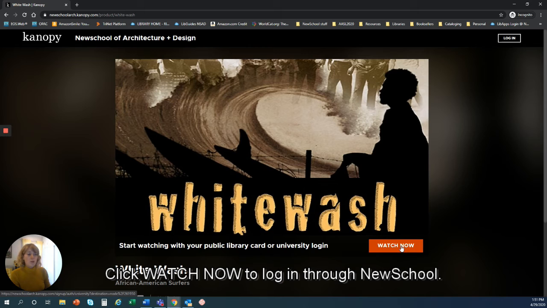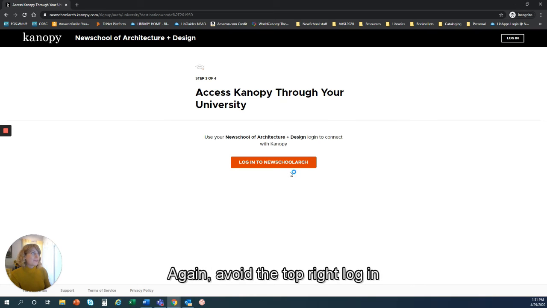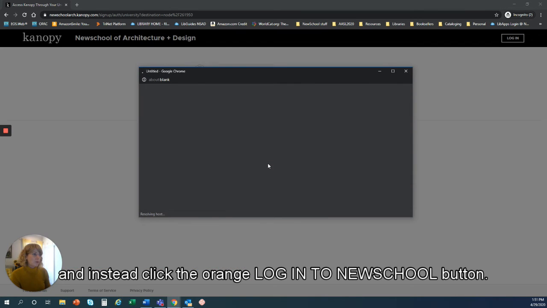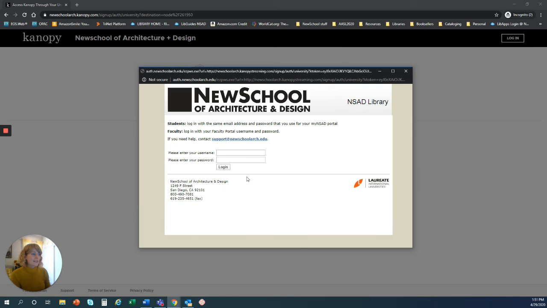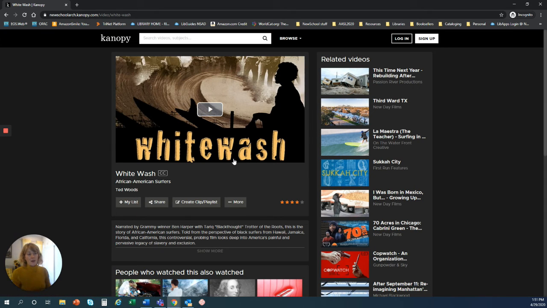If I click on this Watch Now orange button, again, it's going to ask me to log in through NewSchool. So the process is a bit different, and again, you want to avoid using this right-hand login button, and instead click the orange Login to NewSchool button. Again, that's going to take you to that same login page where you would log in to our network, so it confirms that you're a current student or faculty member with NewSchool. And once you're redirected, I'm on the landing page for this film. I can now watch it, and I have that same functionality that we just looked at.